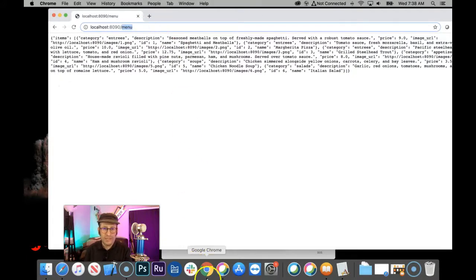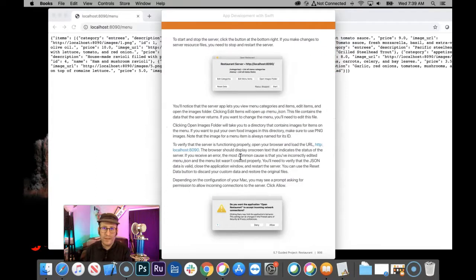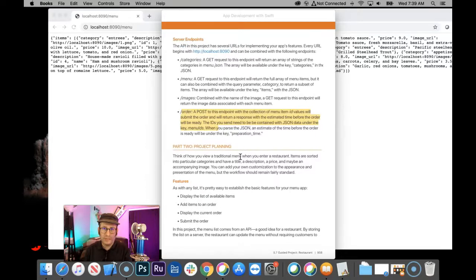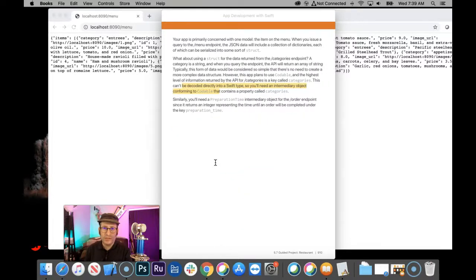Let's take a look in the book here, because I'm kind of skipping ahead just a hair. They want you to run the server, click the buttons, and check it out. It talks about what it wants the app to do. Basically the user logs in, can look at items, add things to their order, and then check how long their order will take to prepare. They want it to be 2 navigation controllers in a tab view. They want us to conform to Codable also.